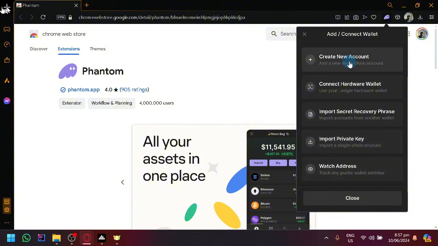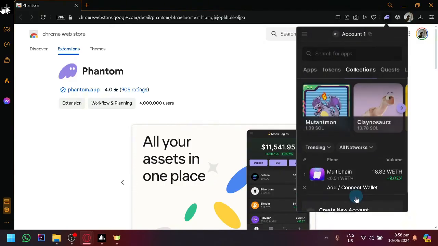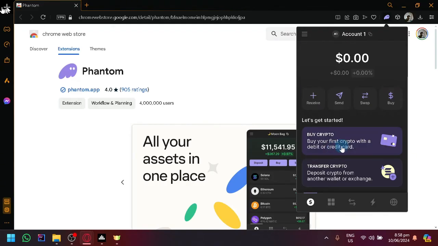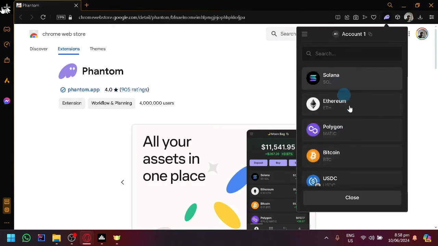As you can see here, you could create a new wallet, connect a hardware wallet, import secret phrase to connect accounts from another wallet, and so on and so forth. It's very simple and easy to use, and as you can see here, you can also buy. So that's basically it, guys.